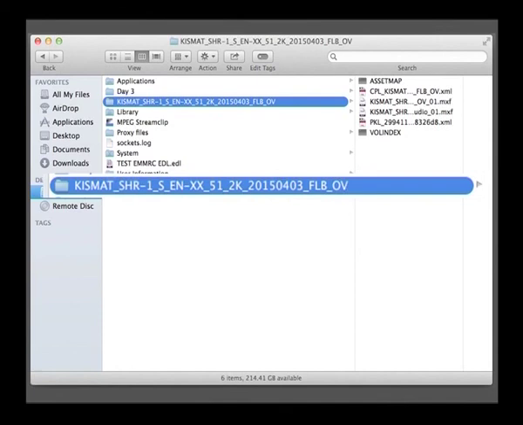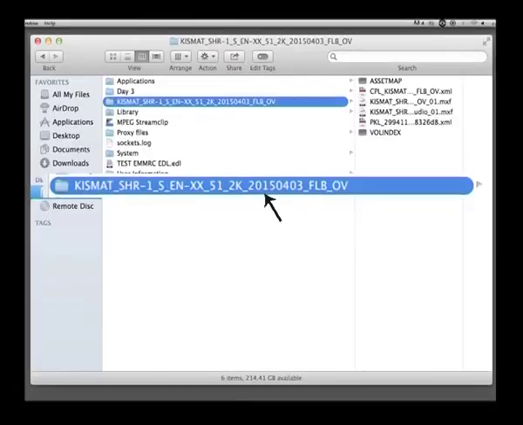Other information which is available is like this is in English, so it's written EN. It's 51, which means it has got 5.1 surround sound. It's 2K, which means the DCP is in 2K. It may be shot on 4K, but the DCP is on 2K. Then we have the date, which is the creation date of this DCP. Then we have the code of the lab which prepared this DCP. In this case, it's written FLB, which means the film lab. And the final thing that is written on the DCP folder is OV, which means the original version.